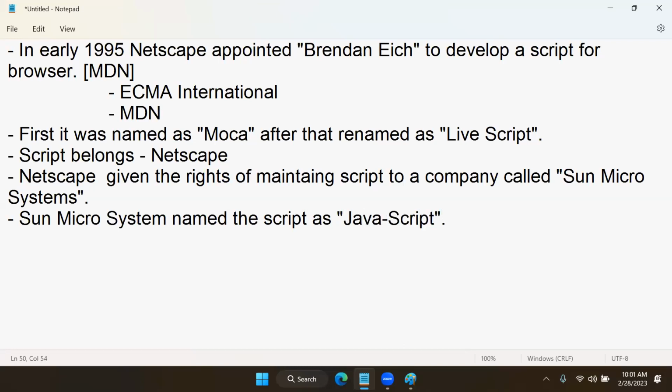They named the script JavaScript just to tell the world that this is from the same people who are maintaining Java. There is no relation between Java and JavaScript. Why is it called JavaScript? That is just because of the company who maintained it. There is no relation between the word Java and its functionality. That means this script has no relation with any Java concepts.